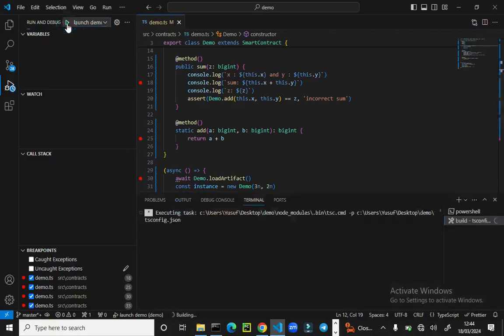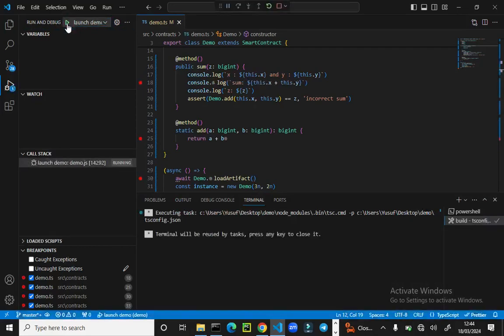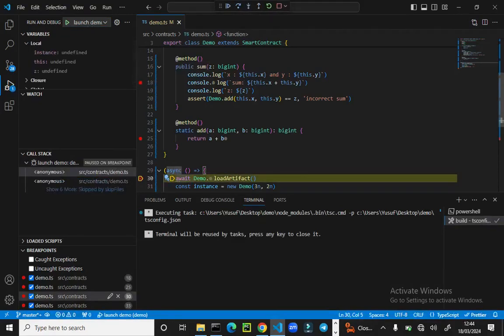As you can see, it is building the tsconfig file, and it has stopped at this breakpoint, and you can look at the variables. For now, z is undefined, and even the properties are undefined, and even the contract instance is undefined.